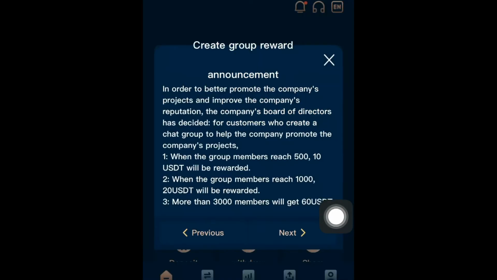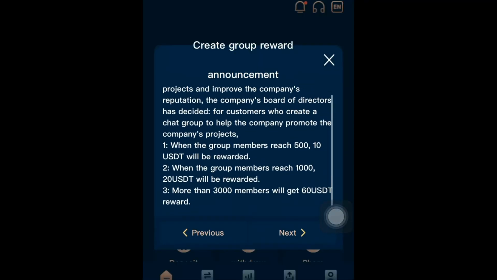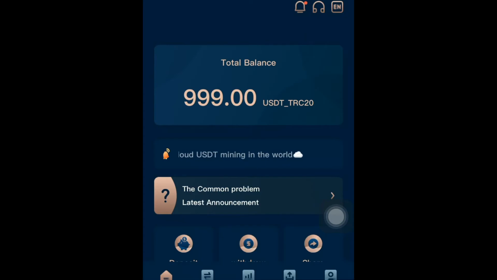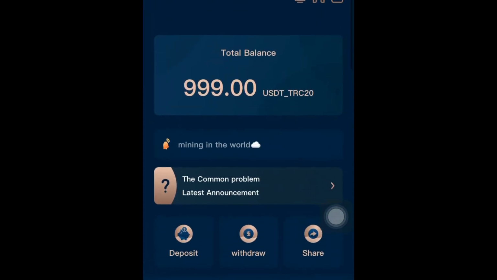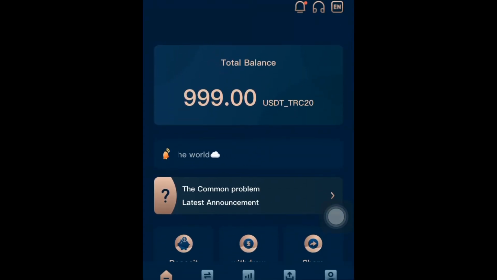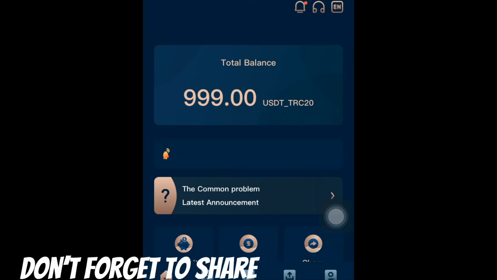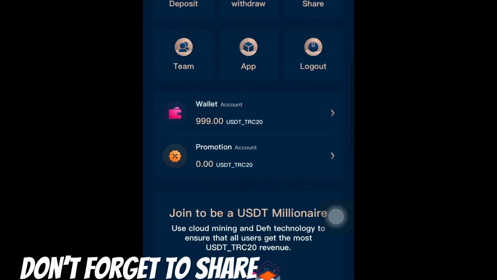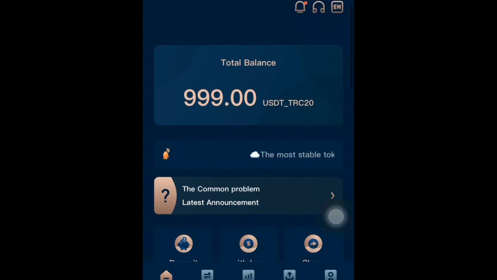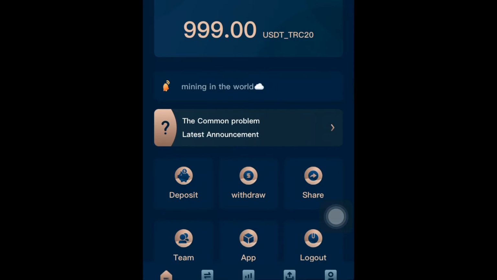So as you can see right now, this is the home page of the site. They'll give you a total balance of almost 1,000 USDT. It's just like my previous TRX site. It's really legit, and I've been withdrawing from that site for about 4 months now. And this site is also a USDT. This is not a TRX, it's a USDT, and we all know the value of USDT right now.